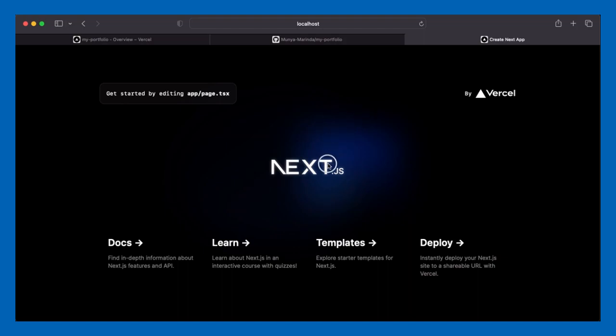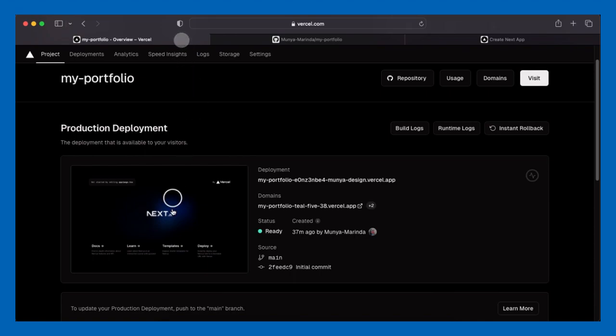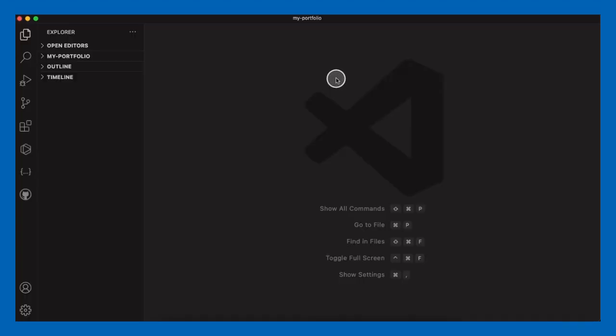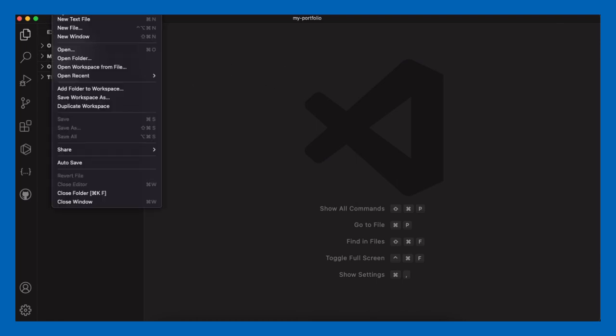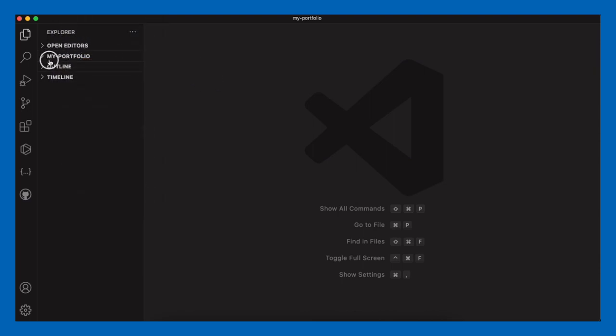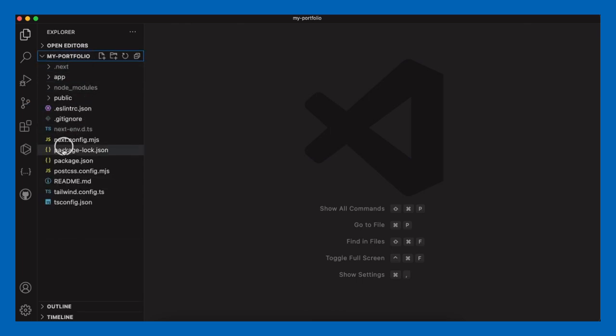So anyway, this is our website on localhost. It looks exactly the same as the one we have on our Vercel dashboard. So let's start making changes to our code. To start making changes to your code, open up VS Code, click on File, click on Open Folder, and then navigate to your project directory, and then click Open, and then that should open your entire directory as a project.